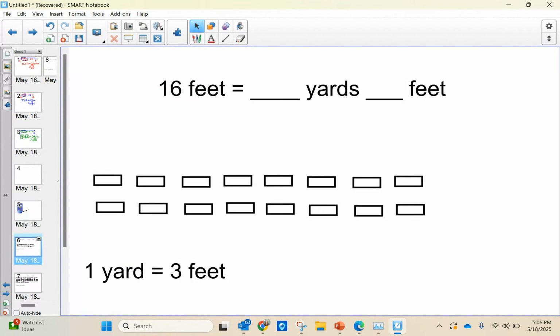Now for this one, I'm going to show you why this works with pictures, but I don't want you drawing pictures. I repeat, I don't want you drawing pictures. This is just so you can understand what the calculator is telling you. All right, so in this particular question, we are going to be changing 16 feet into yards. And notice I have this little extra piece here, and I'll show you what that's for in a moment.